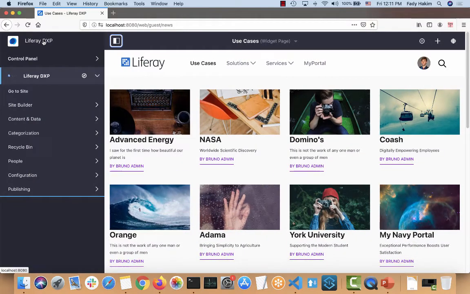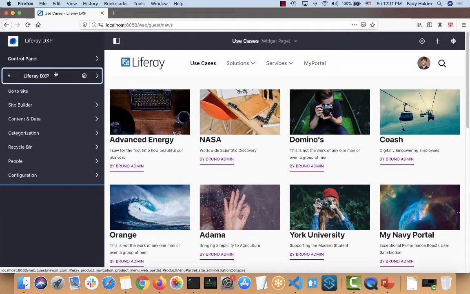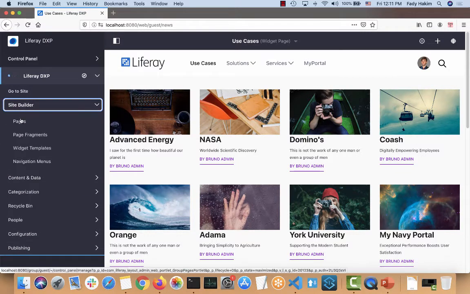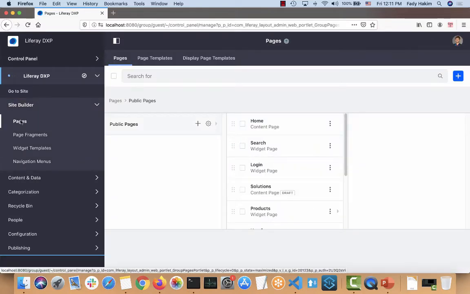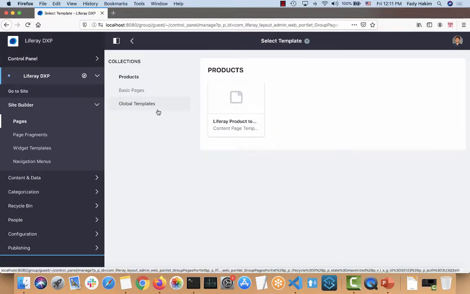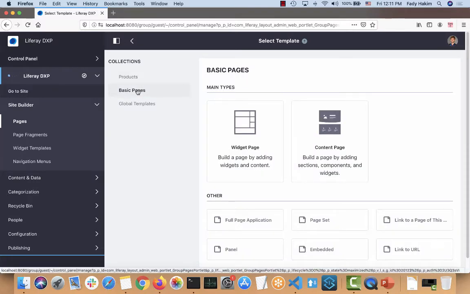And what I'm going to do is go under my site. There is a tab called Site Builder, and then I go to Pages. And here I can create new pages, right? So the first thing I want to do, I'm going to click Add, and I'm going to create a new page. Under Pages here, there are basic pages, widget pages and content pages.